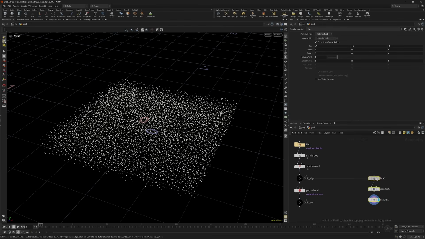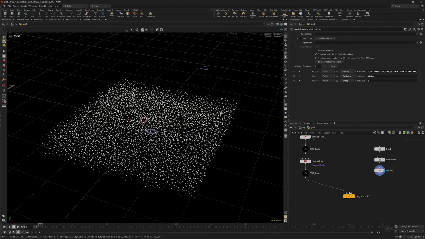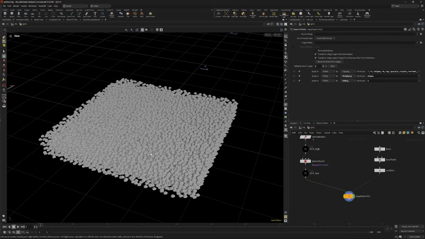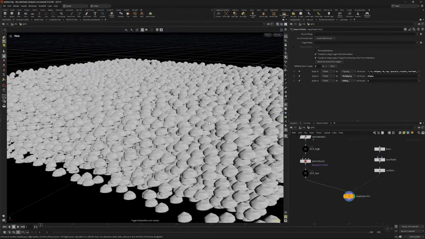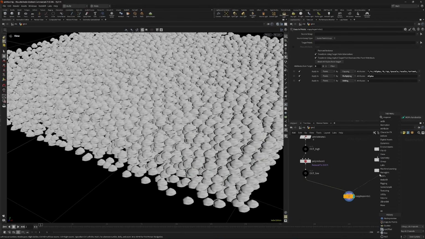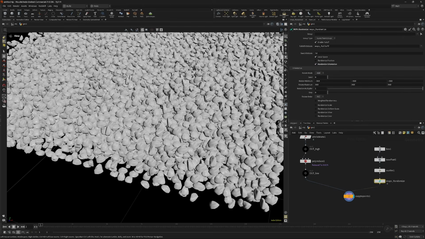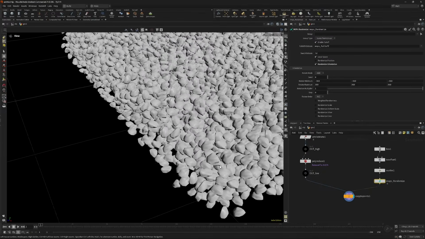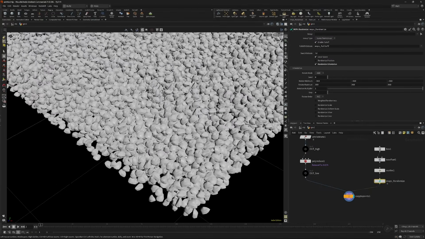Okay, so now we can do a copy to points. Just like so. And it's working, but we have the same orientation for every rock, which we don't want. So let's use a MOPS randomize node. There we go. And just turn on randomize orientation. And boom.